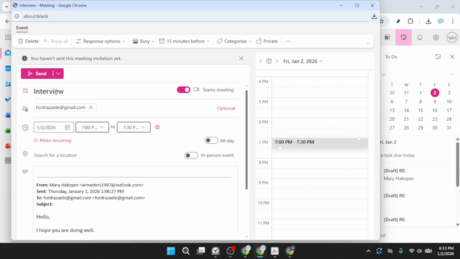While you're here, take a moment to confirm the date, start and end times, and whether it should be an all-day event. Adjust the time zone if needed so everyone sees the correct time.